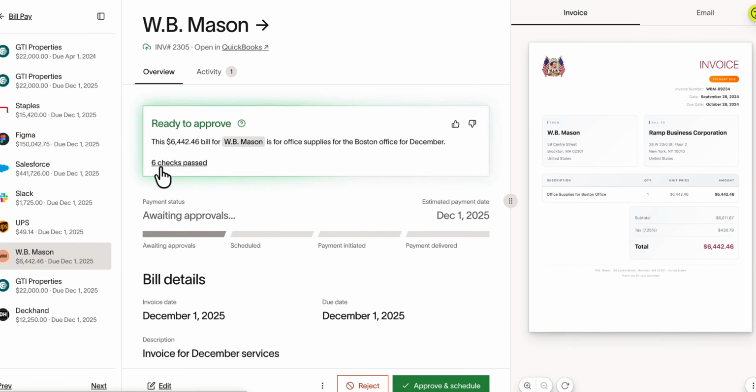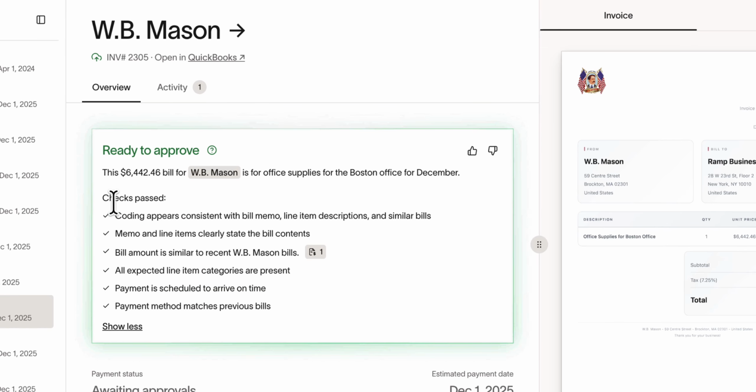If no issues are detected, the agent will recommend an approval detailing its reasoning against the vendor history, billing frequency, past approvals, and more.